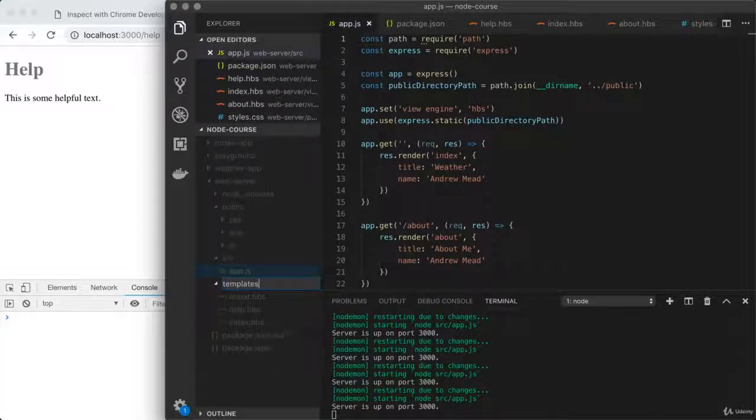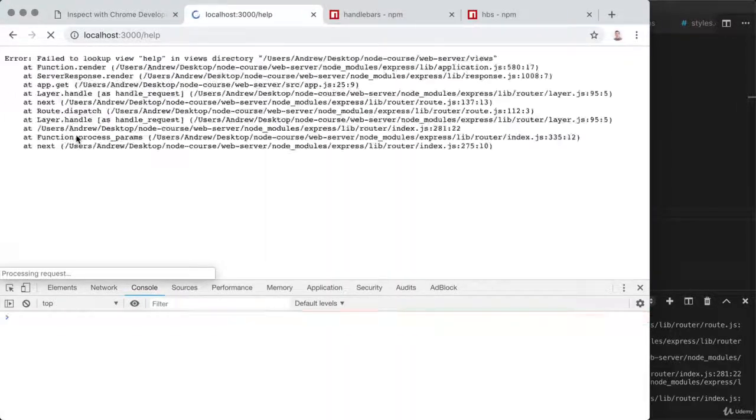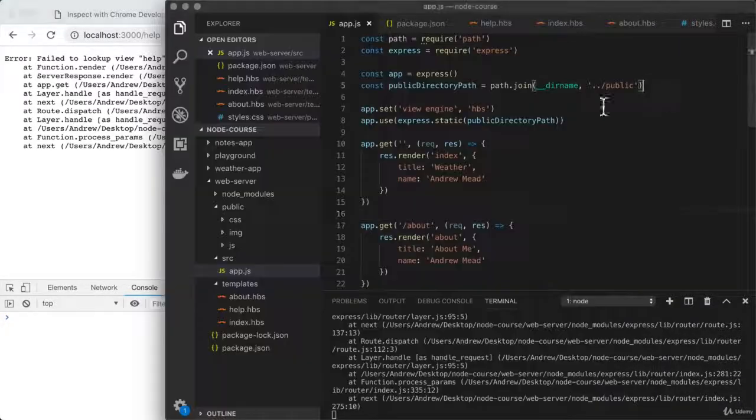Now, both directory names let you know what's inside. The problem is that Express is not looking for a templates directory. So if we were to go ahead and refresh any of the pages on our site that use a template, we would see an error message like the following. Error: Failed to look up view help in views directory, and it's pointing to where it's expecting the views directory to live. That is in the root of the web server project, in a folder called views. We had that previously, which is why things worked. We no longer have that, which is why things are failing.